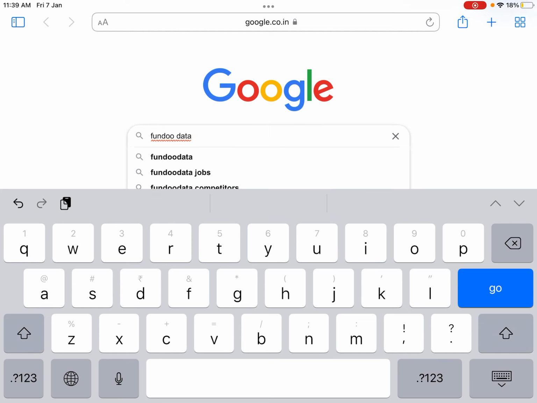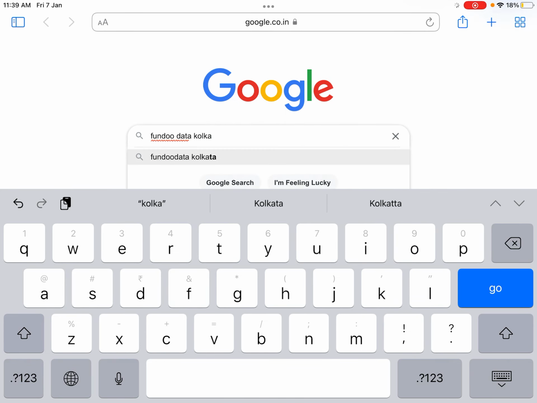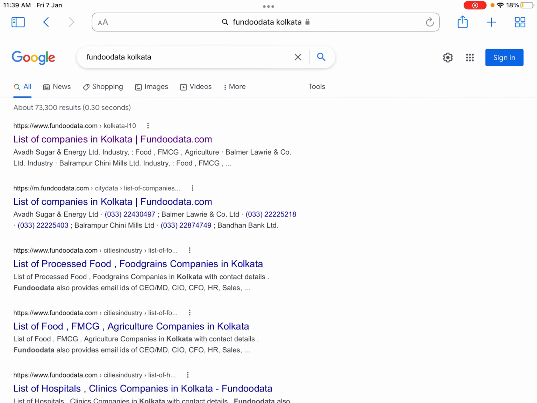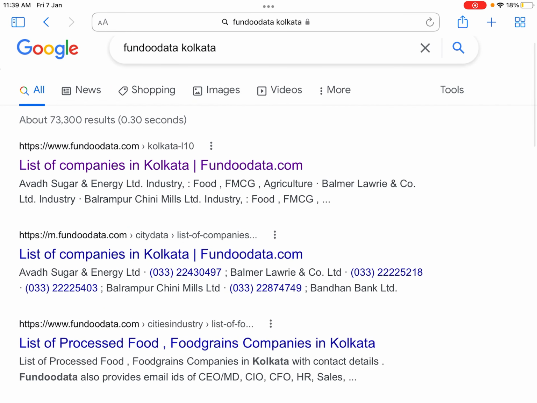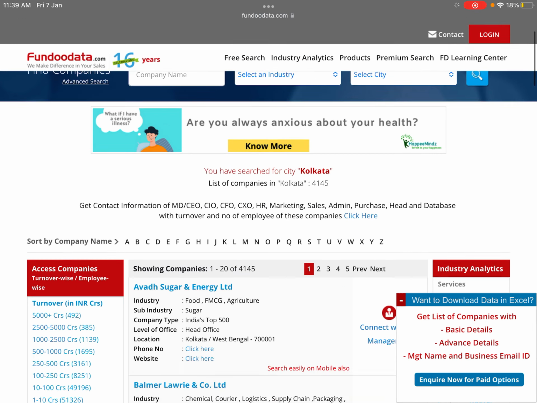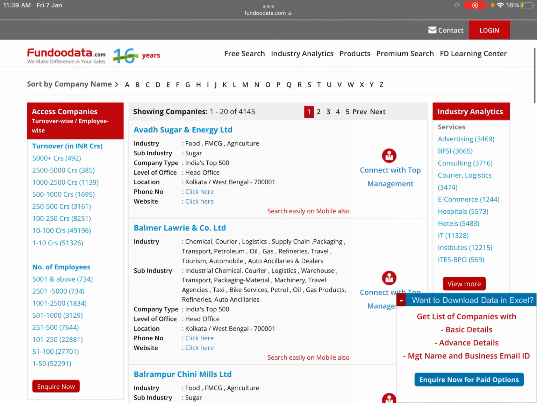Just enter any location for which you want the data, like I have entered Kolkata. Just enter. You have to see here a tab is open, www.fundudata.com, list of the companies in Kolkata. Just enter on it.